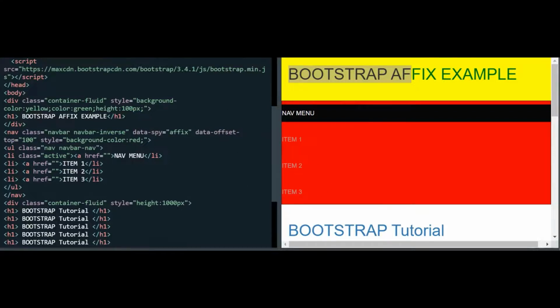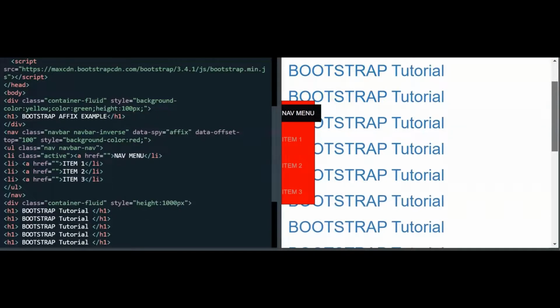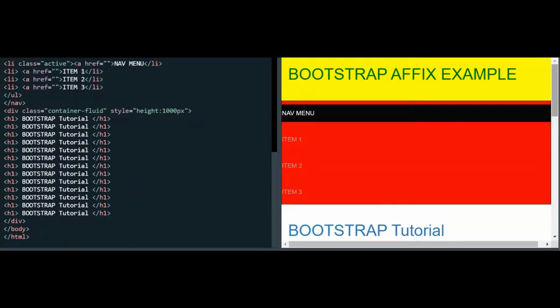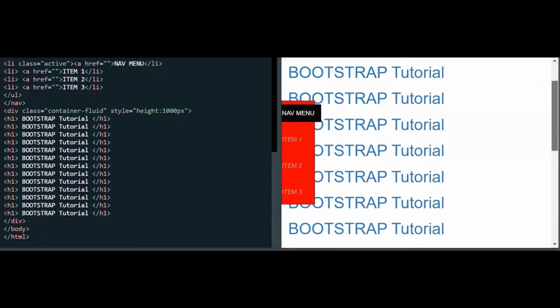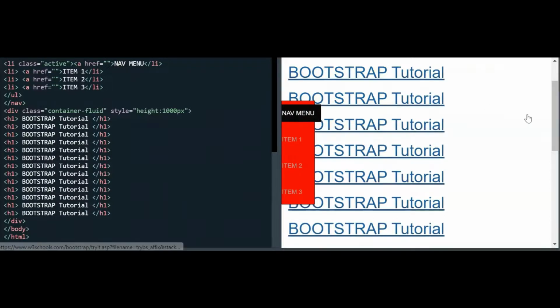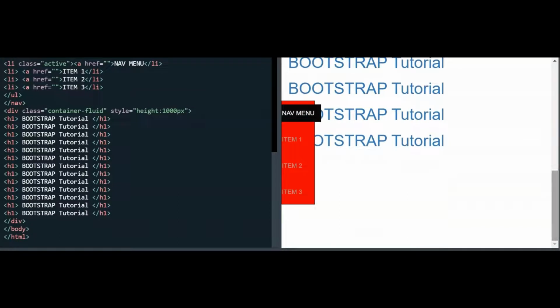So let me actually run this and show you. Now as I'm scrolling very slowly, as I'm scrolling down, you can see that the nav bar has fixed itself. Let me show you once again what is happening. As I'm scrolling down, you can see that the nav menu has not gone away, but it has fixed itself to the screen, onto the left side, and the rest of the data is scrolling up.